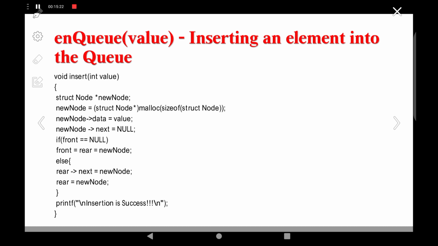Okay, so first of all we are creating the new node using the structure, and using the malloc function we are allocating the memory for the new node. So new node implies pointing data equals value. That means new node's data is 2 and new node's next equals null. So the next one is null.